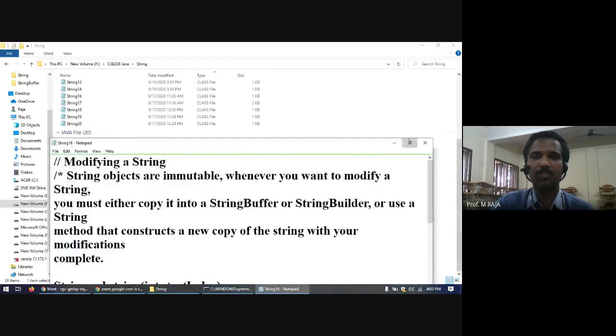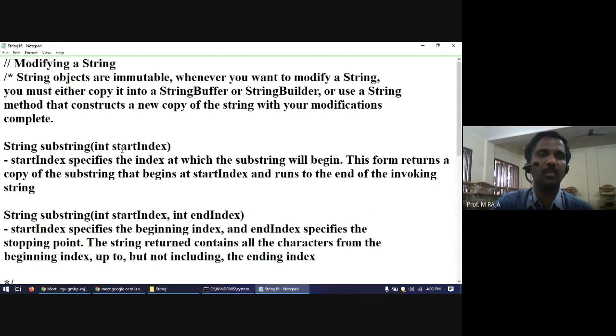Then let us see how to modify a string. String objects are actually immutable, right? Whenever you want to modify a string, you need to copy the string. Actually, you use the StringBuffer or StringBuilder class. Then you can use a string method that constructs a new copy of the string, and then you can complete your modifications.